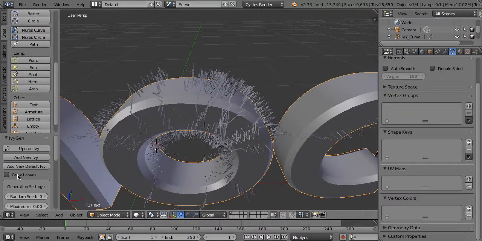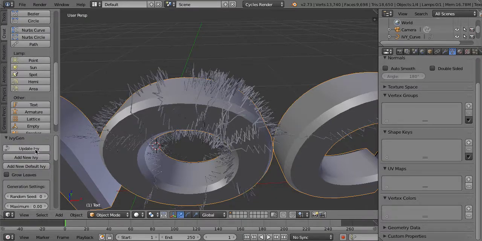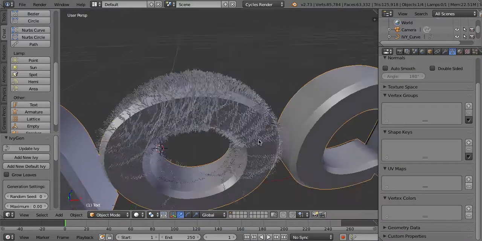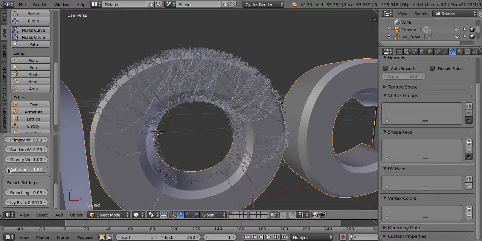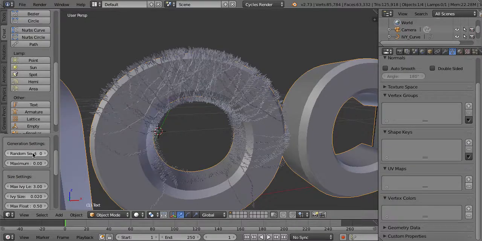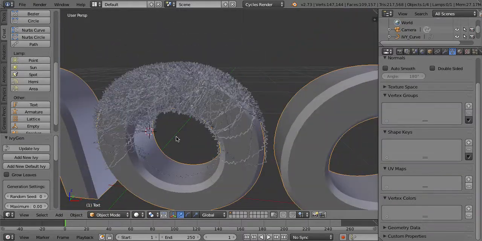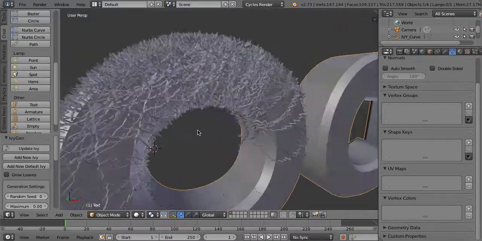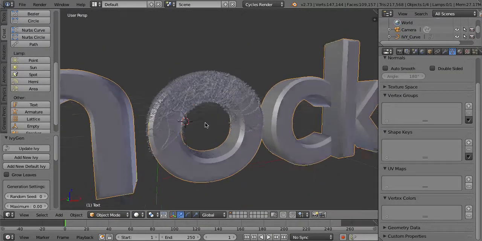spikes out. I don't know how to fix this just yet. I'm still learning how to fix the spikiness of it. I don't know, you can play around with that to try and get a good result like that.